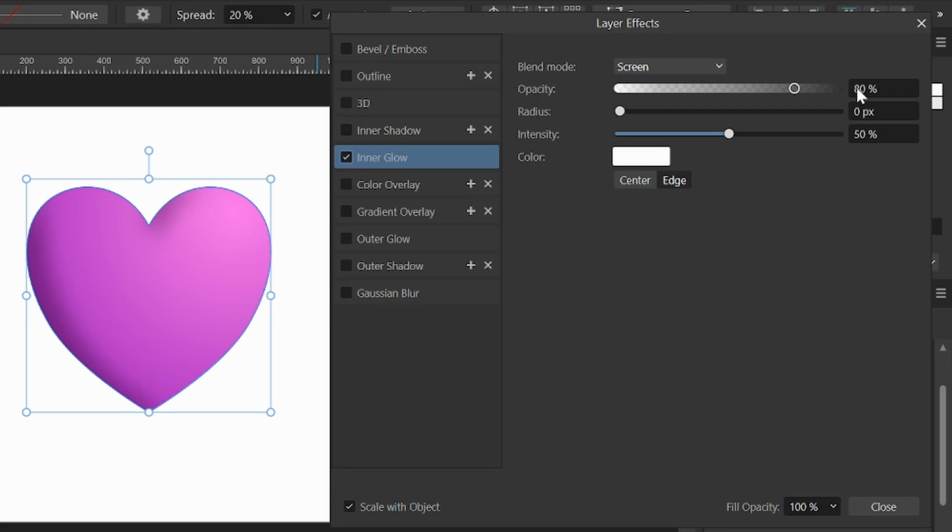I want to come over to the opacity. I want to change this to about 40%. The radius, we'll make this 77. And you can play around with these numbers a bit just to see what they look like, but you could already see we're starting to get an inner glow on the inside of the heart, giving it just a little more dimension. I'm going to change this intensity here to 55.